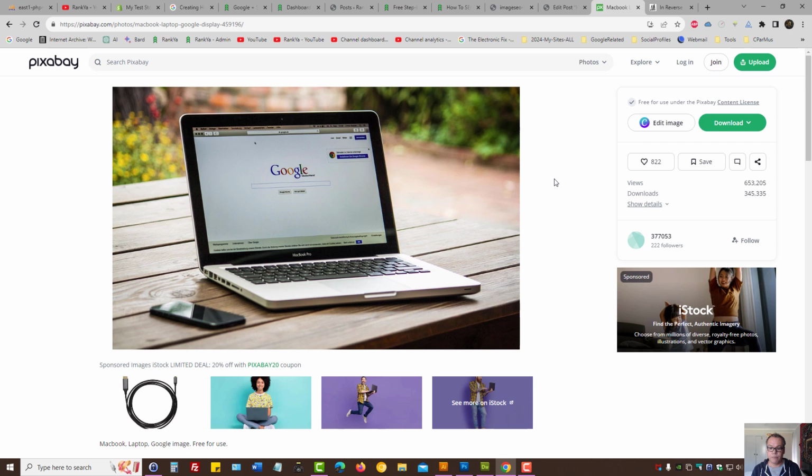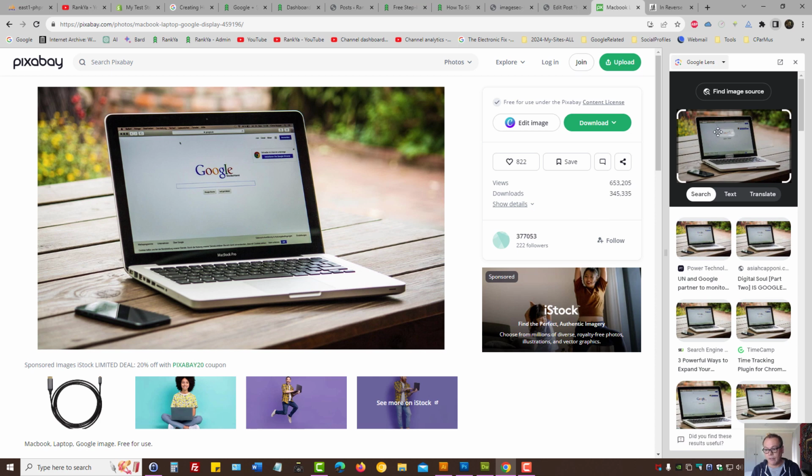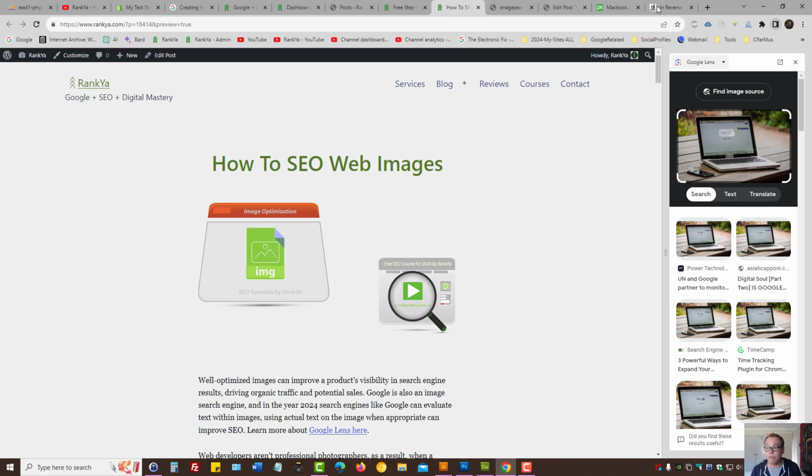Here's the reason. Let's right-click on an image and search image with Google to see what happens. And as you can see, there are so many different websites having the same image. That is not creating people-first content, because what we've done is we've just grabbed the image from an external website and used it on our website. We cannot do that anymore.